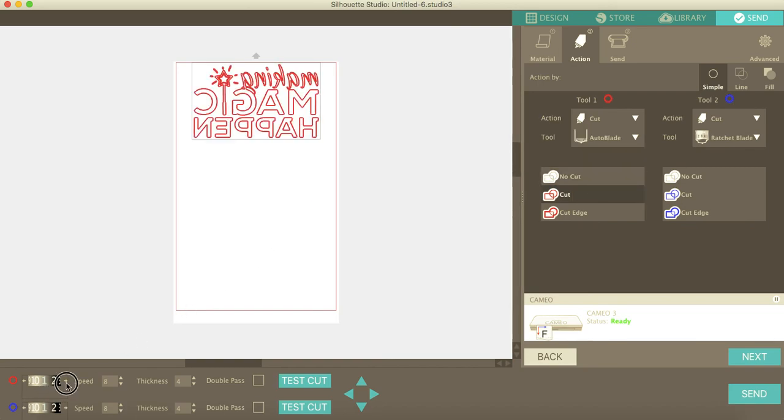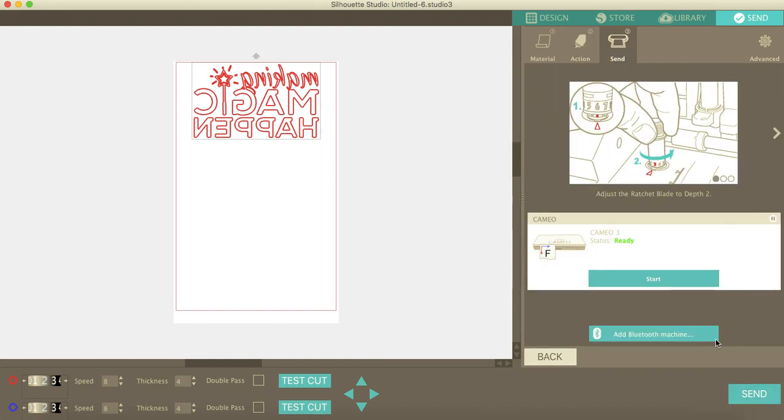Other than that, you are ready to go, and you literally just hit next or send. Next will give you more options. See, it'll tell you to adjust the ratchet blade, and you hit start and it'll go. It's pretty easy. Hopefully this helps a little bit.